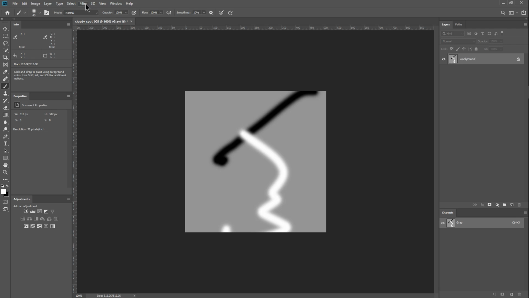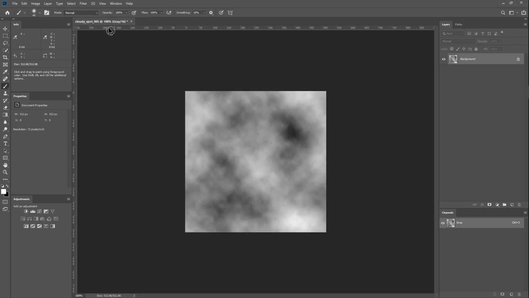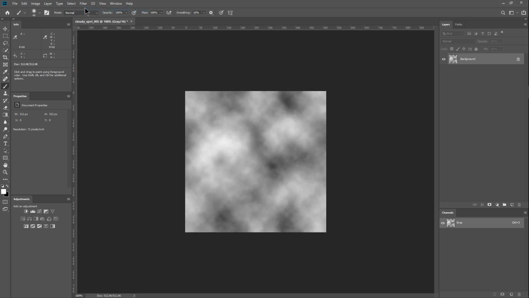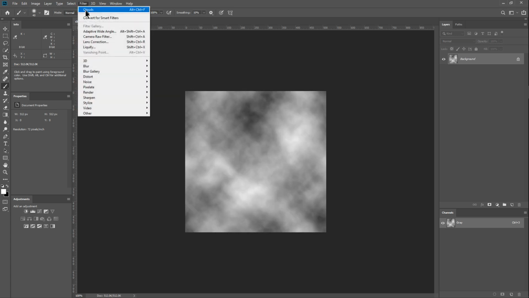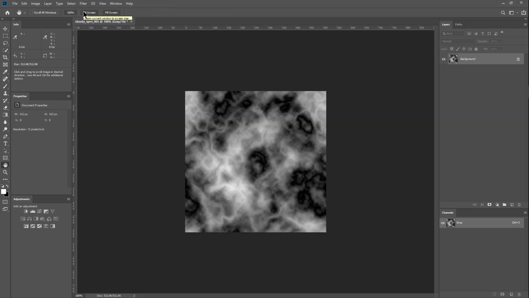But an easy way to make some textures is to use these render filters, including clouds, which you can do over and over again until you see one that you like. It's randomized. And you can also build on this and refine it by using difference clouds. And again, I can keep repeating this and it'll continue to evolve.